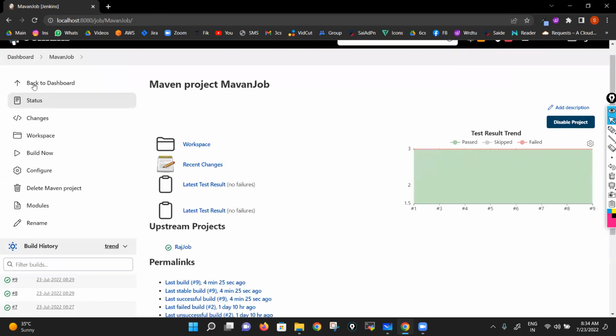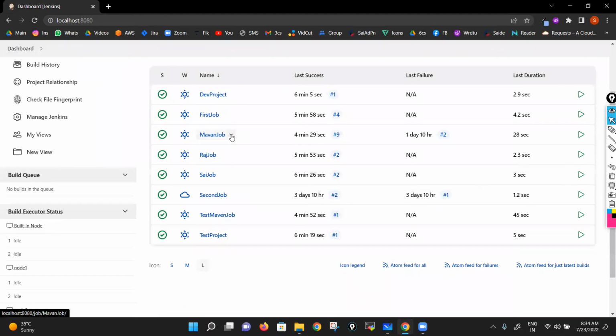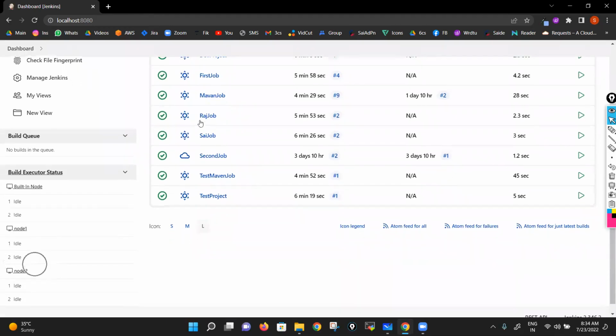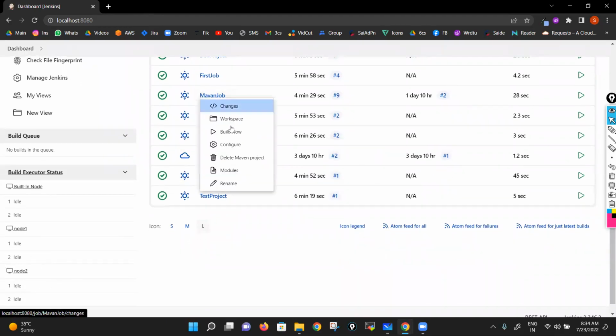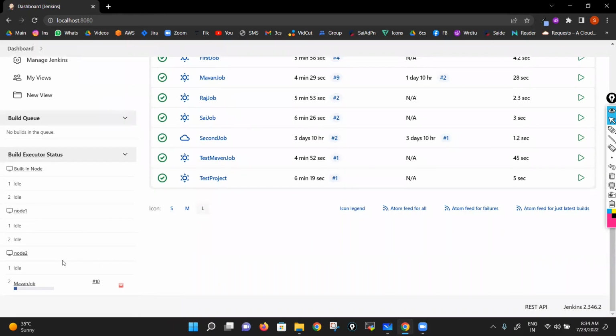Now, whenever I run this particular job, Maven, who should take this one? Only node 2, right? Okay, let's build it. Only node 2 will take it. You can see node 2. No matter how many times you run, only node 2 will take that one. So like that, we can use labels. If you want to restrict a job to run on a particular node, we use labels.